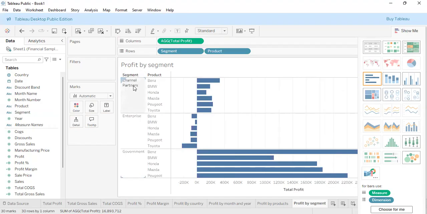Now, the segment is behind the product. Now, every segment has its own product. So, for instance, this is channel partner, all the products, how they fared, right? Now, this is enterprise segment, all the products, all of them had negative figures. So you can see it will always be there, right? Okay. So this now becomes our profit by product and segments. I hope it's clear.